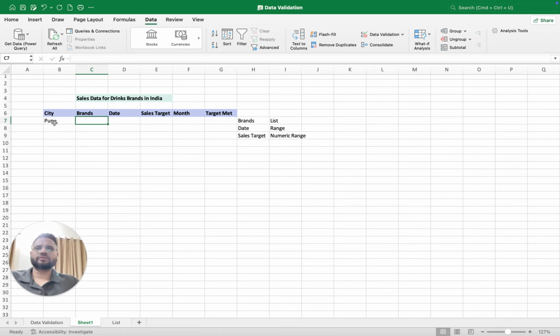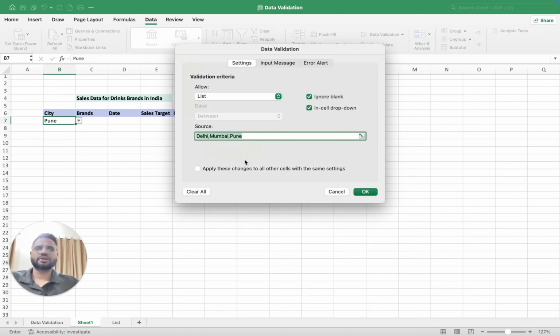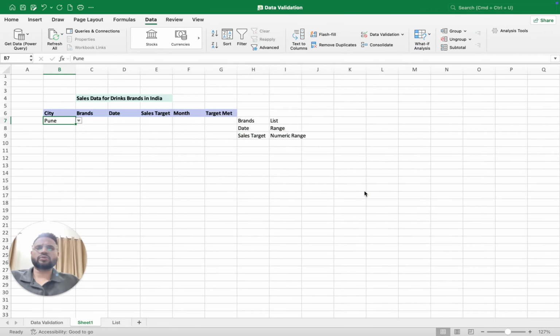Now we saw one way wherein we entered the city manually into the validation criteria, and we typed the city into the dialog box. Every time, it is not easy to type and update the validation responses. So, what is the other way?